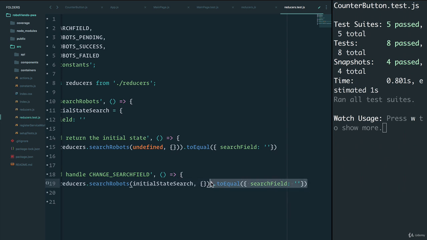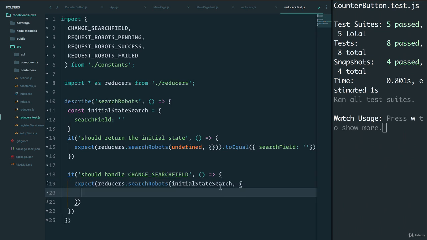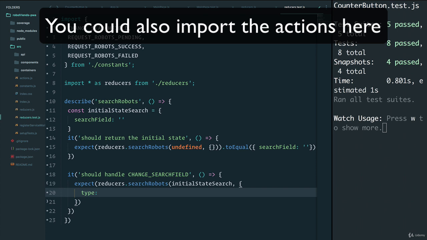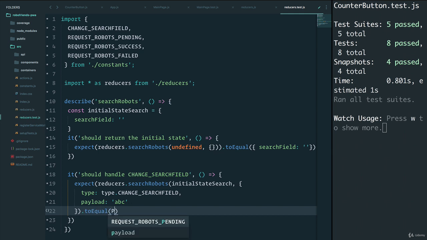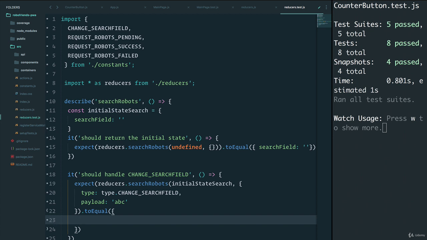And what kind of action is it going to receive? Well, if you remember, our actions are going to have a type. And in this case, we'll say that type is going to be CHANGE_SEARCH_FIELD that comes from our constants file. And we can make up the payload that it's going to send. So let's just say for now that the payload is going to be ABC. Now, what do we expect from that output? We expect that once it goes through this reducer, the searchField is going to equal ABC. So we can say searchField should be ABC.